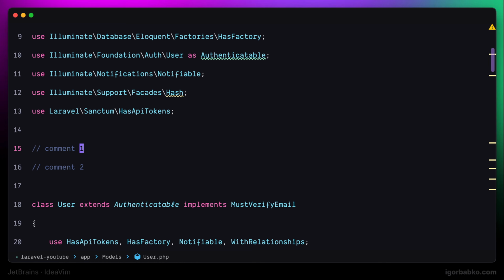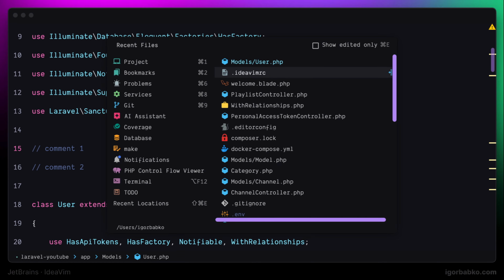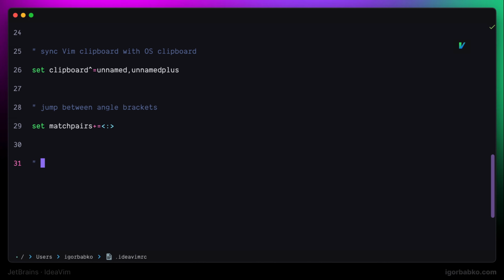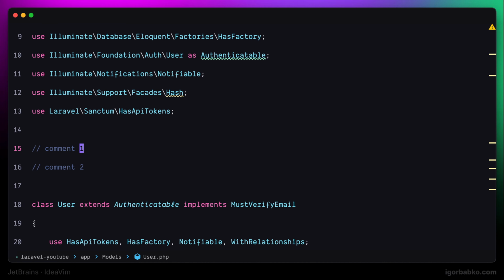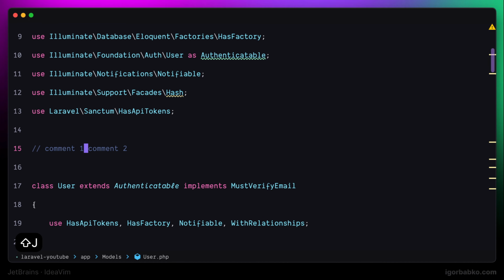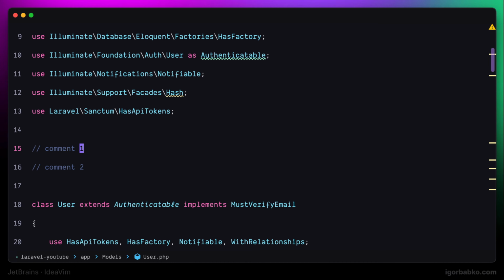But let's see what will happen if we now enable the smart joining functionality. So let's add the following option, ideajoin, in our configuration file. Let's source it. And the difference will be that after joining these two comments, we'll end up with only one comment. So those two slashes have been removed. And that works not only for comments.